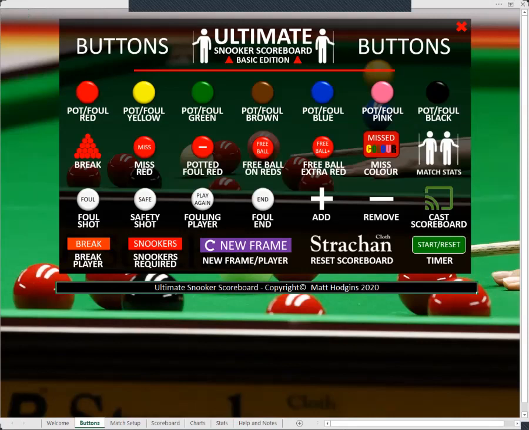So you can put a foul of red or any of the colors. You can break off, you can miss a red, you can miss a color. You've got potted fouled reds, so you can take reds off the table essentially if somebody fouls and a red goes down. You've got a free ball when you're on the red, so it's worth one. You've got a free ball. If you've got a free ball but you haven't put two reds, you can put plus free ball one more, and it'll give you 1, 2, 3, 4 points if you're lucky enough to put four reds in a shot.